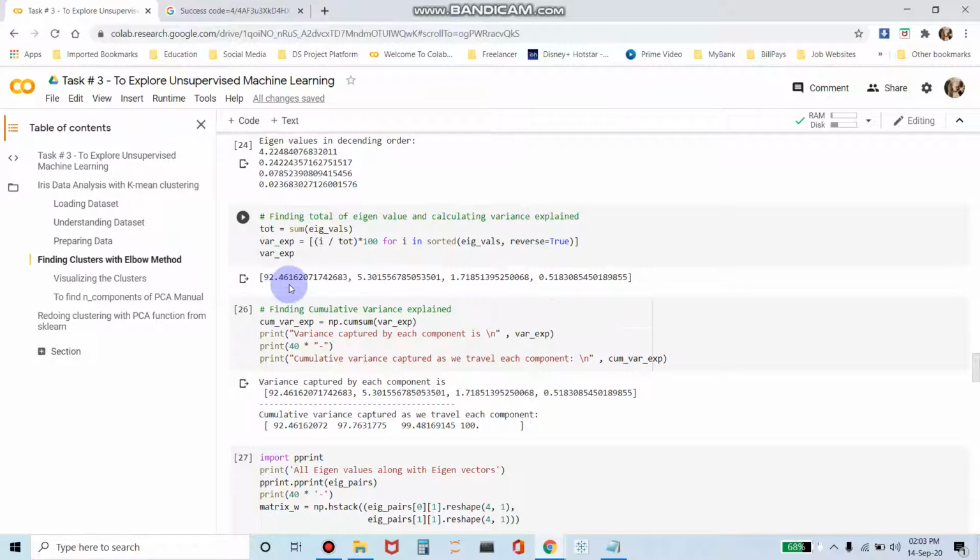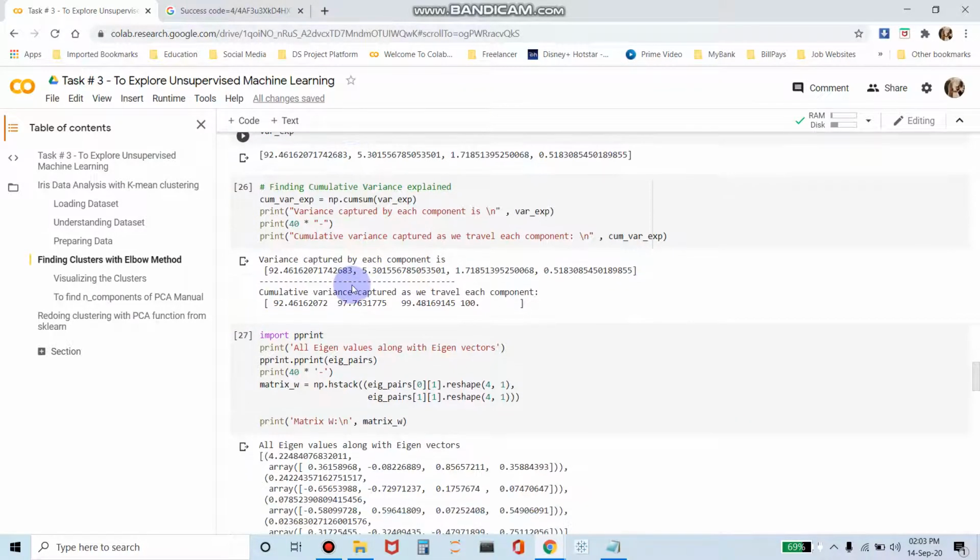If we see here, the first component itself carries 92.46%, and the second one is 5.3%. So just the first two principal components make up more than 95% of the importance of the data. Next I have used the cumulative explained variance to show that if you accumulate the importance, the first one is 92, and with the second one it comes to around 97.76.